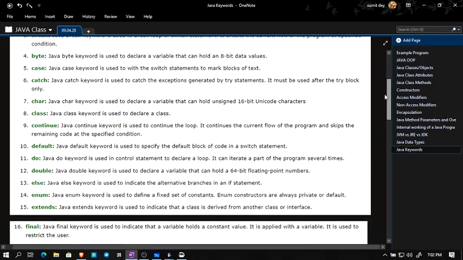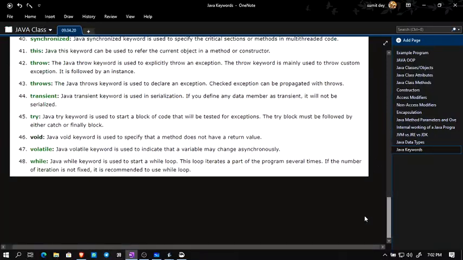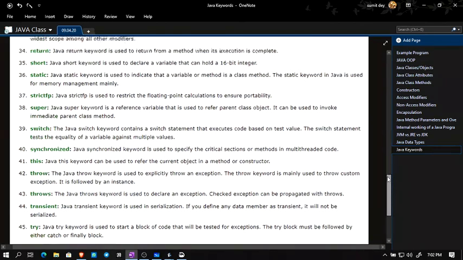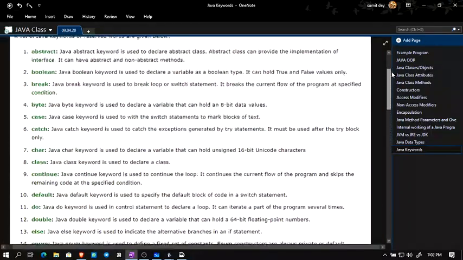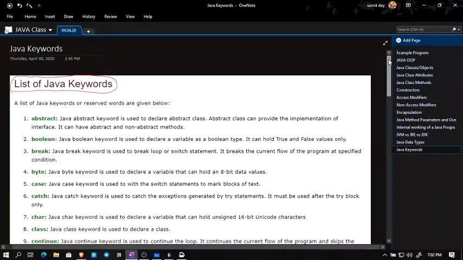There are in total 48 keywords. Most of the keywords you have already used while writing your program, but there are certain other ones which you will have to remember. These are just one-line definitions of the keywords, as in what they do or what they are.